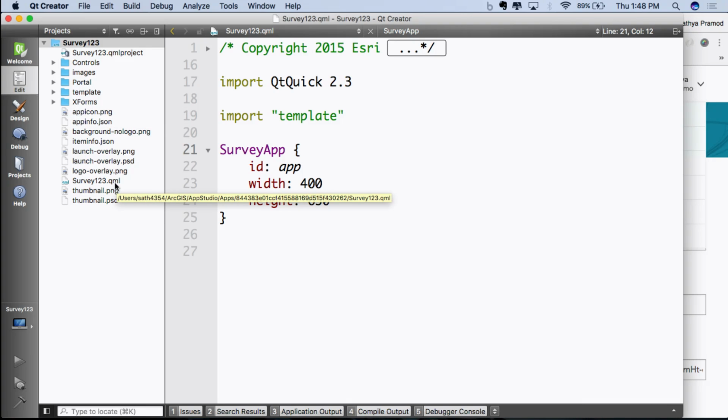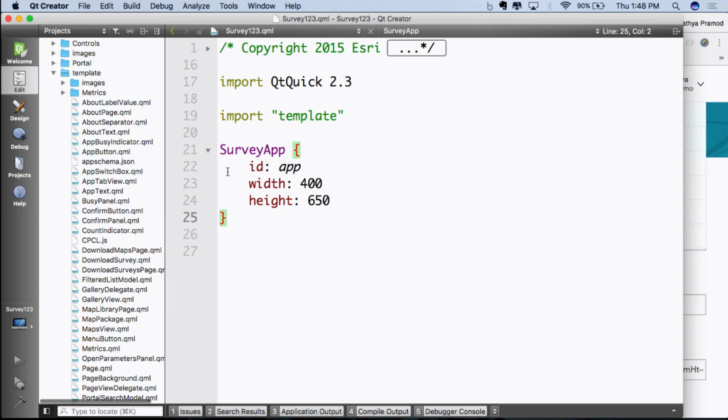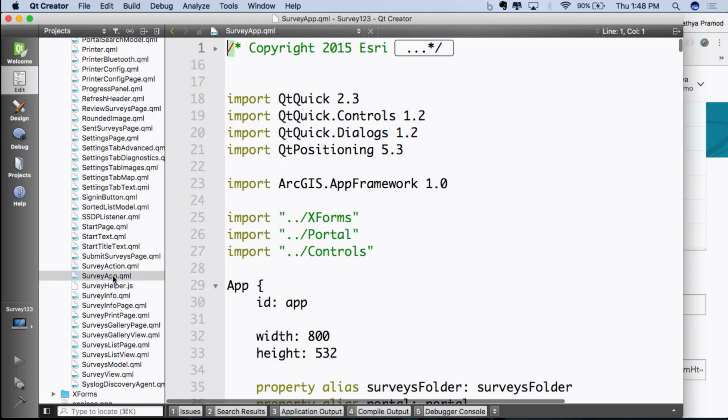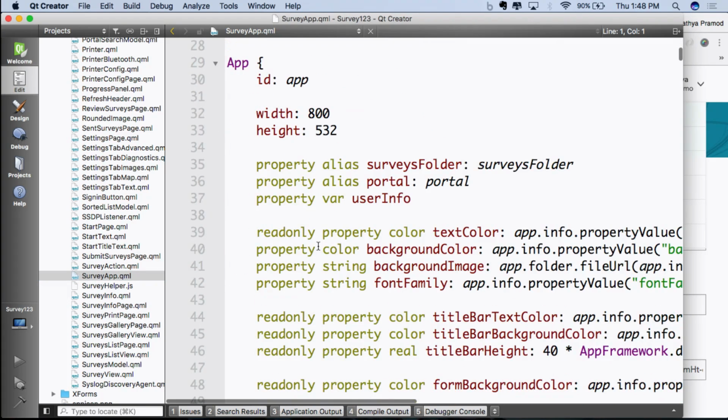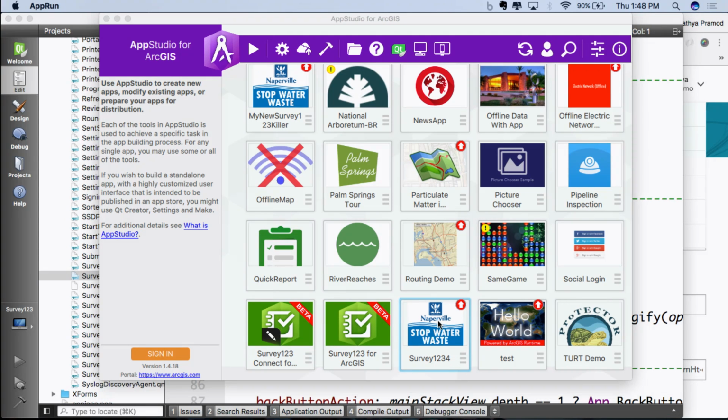But let me actually show you how you run this code. I'm going to open, for example, this template, and I'm going to open this Survey123 app. Let's actually look at Survey123 app.qml. This is the first file. You can see there are a lot of properties and variables and JavaScript that's already done. Suppose you are working in this and you want to run this app. How are you going to run this app? You can run this app in two ways. You can make some changes here, and you can come back to App Studio and double click it.